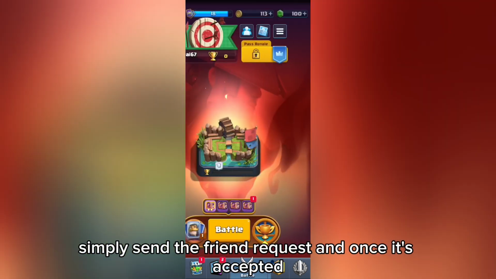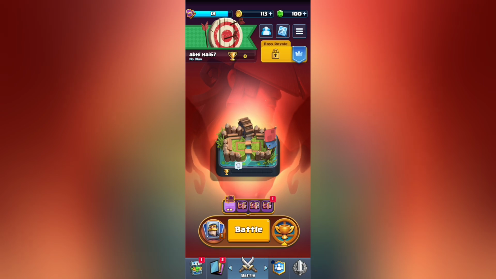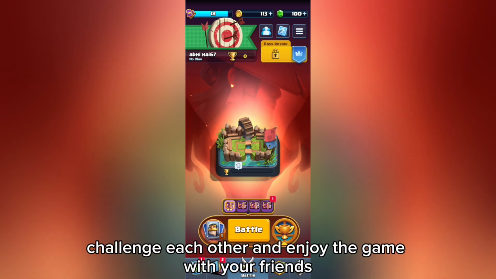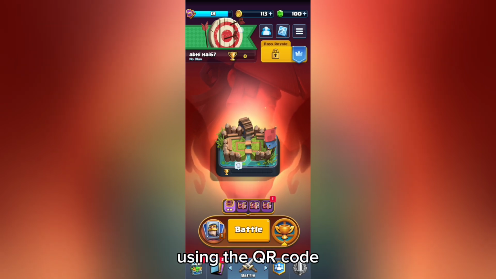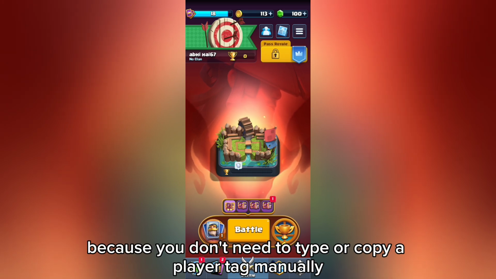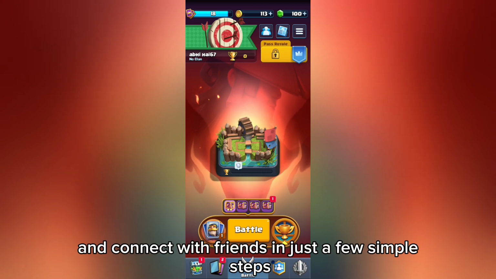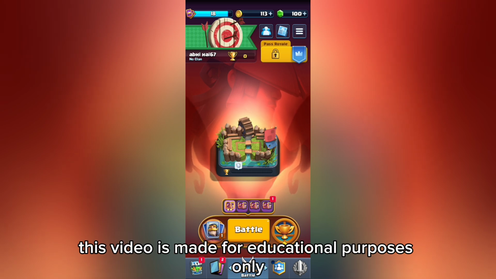Simply send the friend request, and once it's accepted, you'll be able to play together, challenge each other, and enjoy the game with your friends. Using the QR code scanner is one of the fastest and easiest ways to add friends because you don't need to type or copy a player tag manually. That's it. You now know how to scan a QR code in Clash Royale and connect with friends in just a few simple steps.